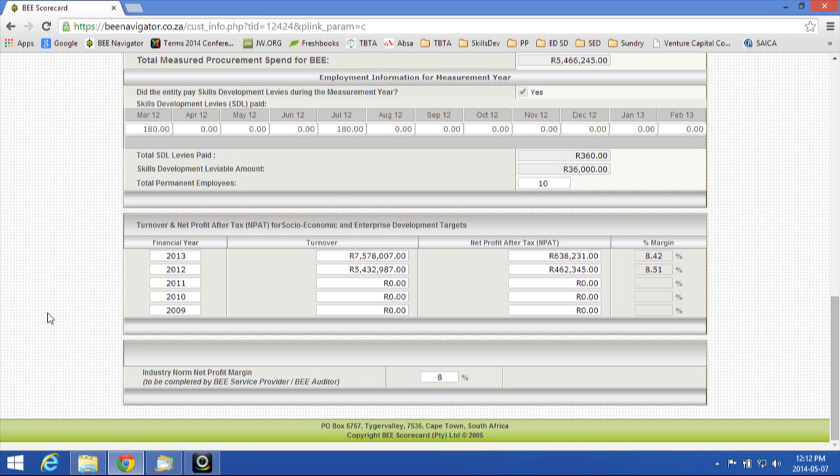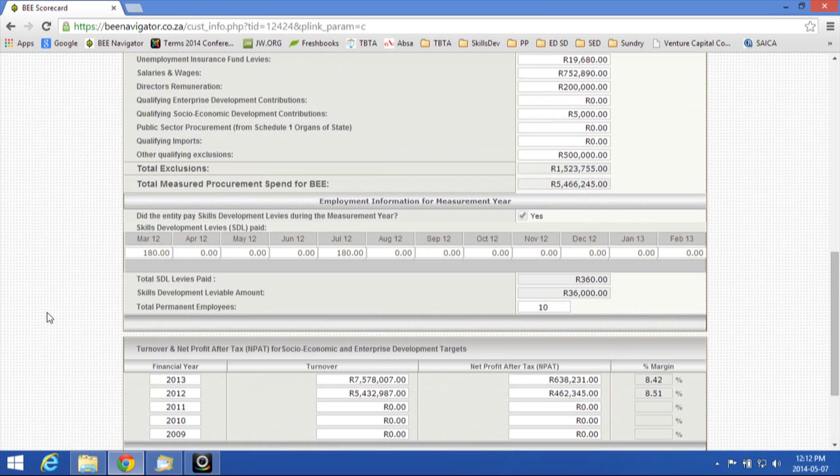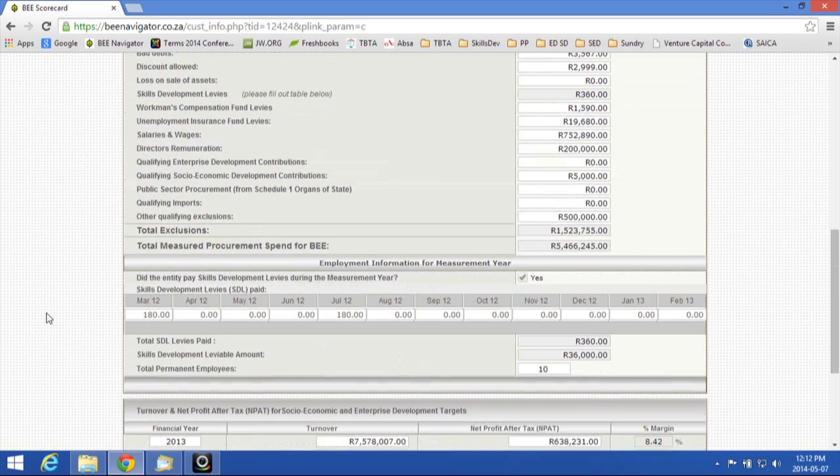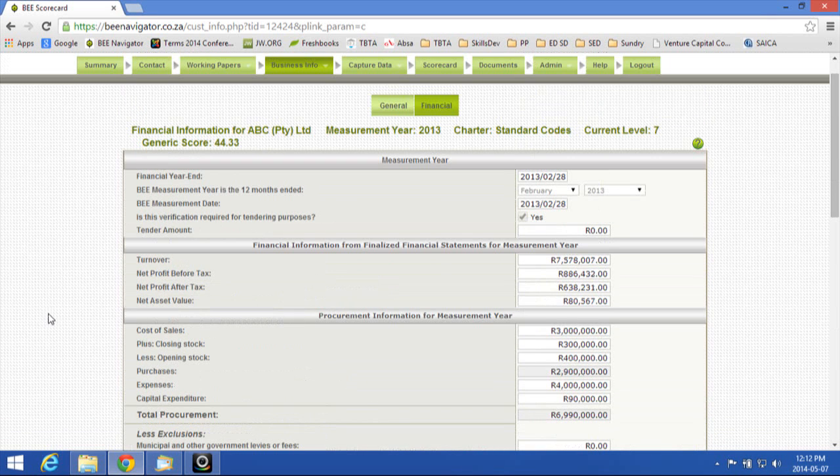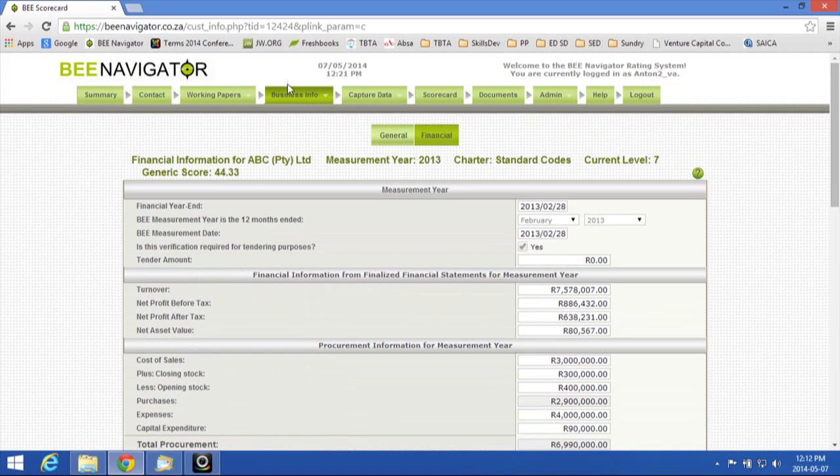If you understand BEE, you'll agree with me that this page really is the backbone. If any of these figures are incorrect, your score under the various elements will be incorrect. So this is very important. And these two pages are under business info, general and financial.